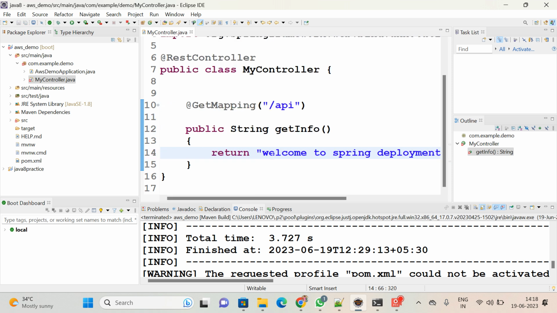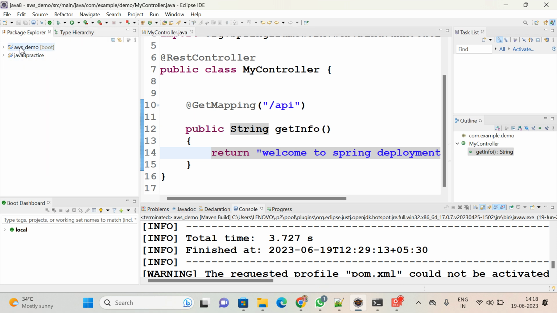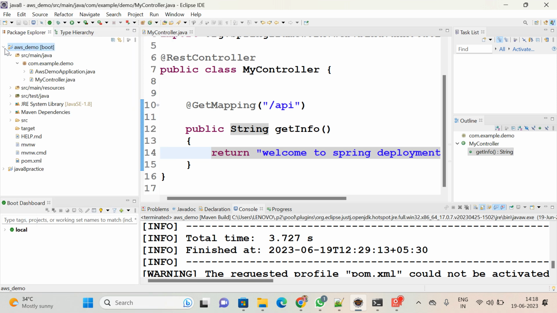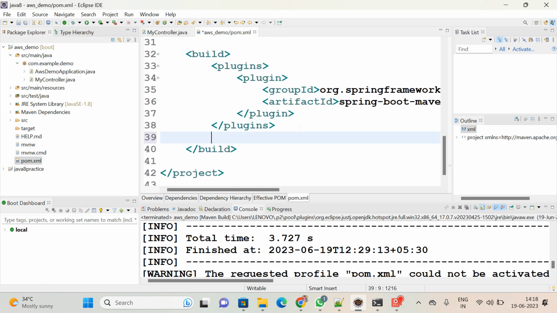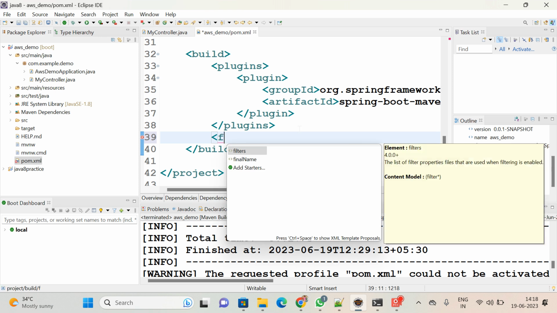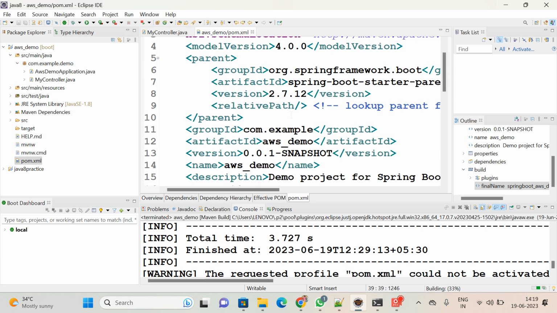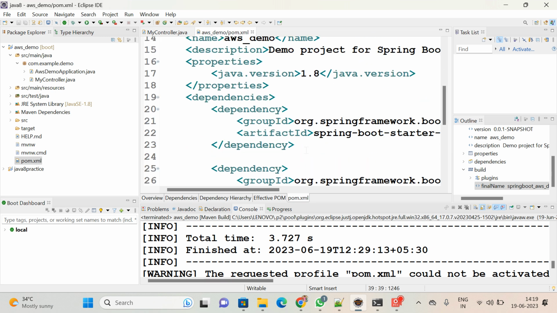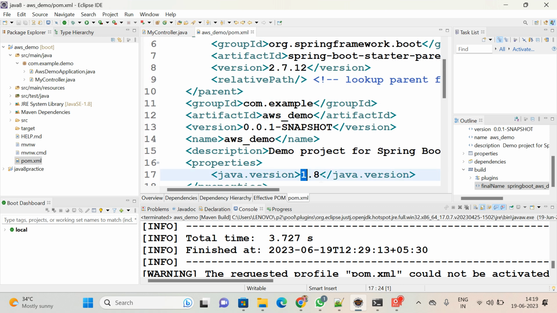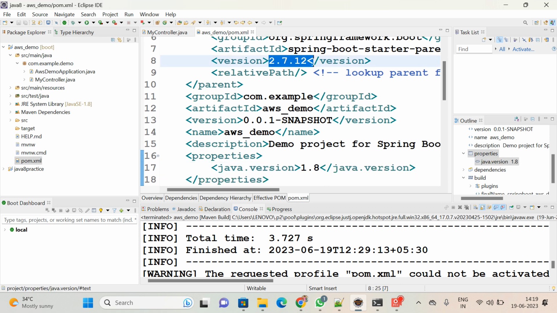So this is what I am doing, and once this project is ready, what you have to do is try to build this project. Before you build this project, give the final name, because with this final name only the jar file is going to be created: Spring Boot_AWS_demo. Let me save this, and here you can find the version 1.8, and this 2.7.12 is the Spring Boot version.